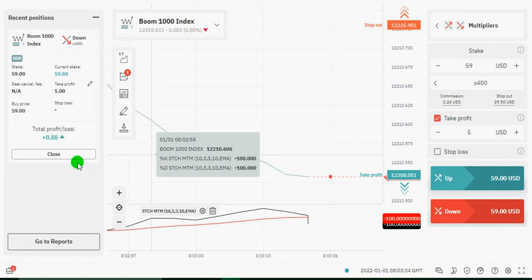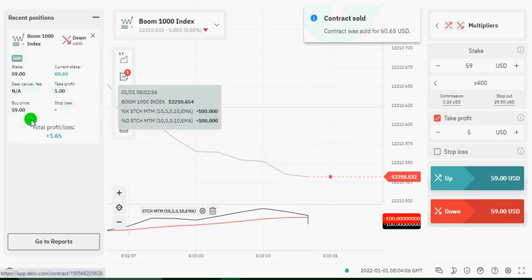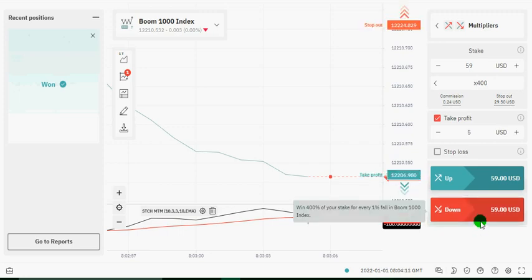Let me just wait for it to hit 1 point something. Okay, let me close that and rake in that. So you can go on and on and on. You can just make sure you watch the indicator before you click on the down button.